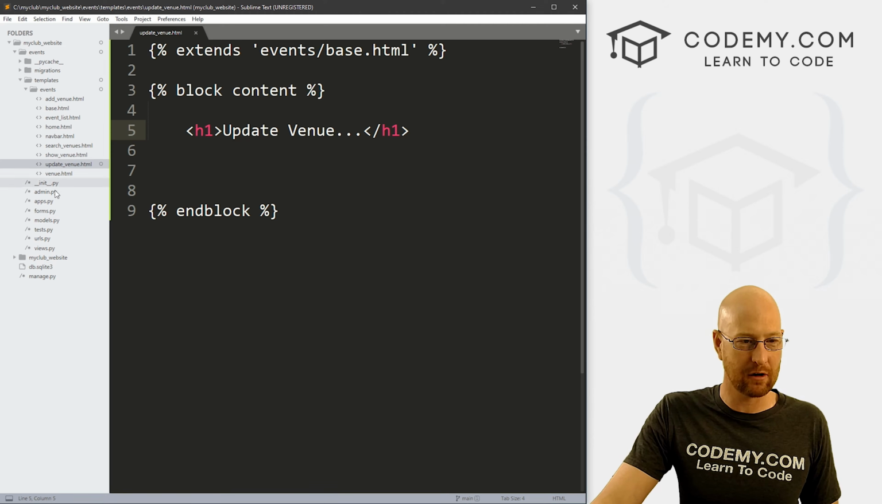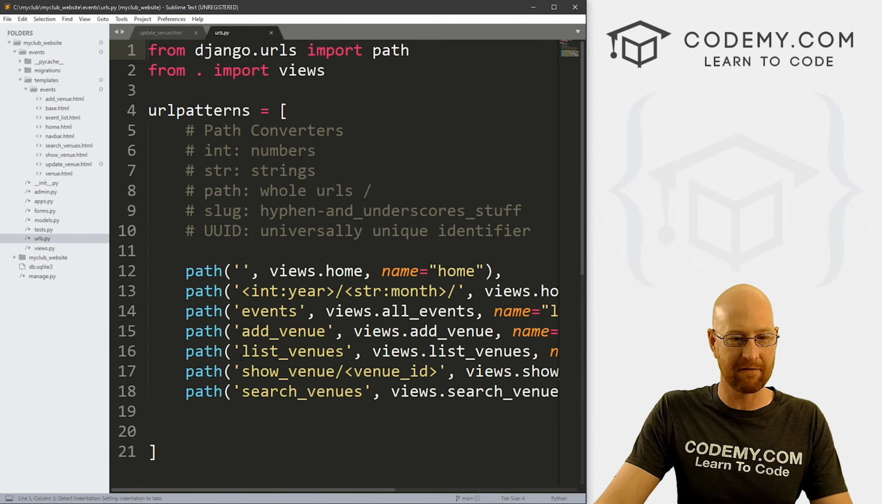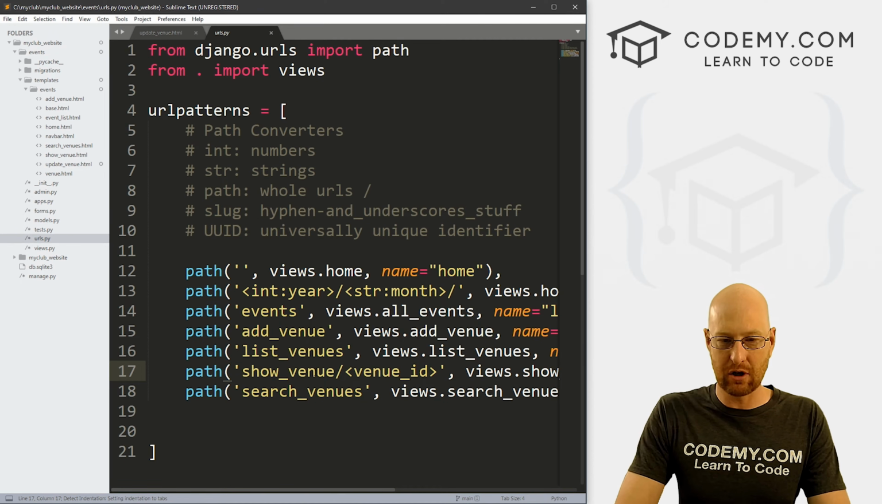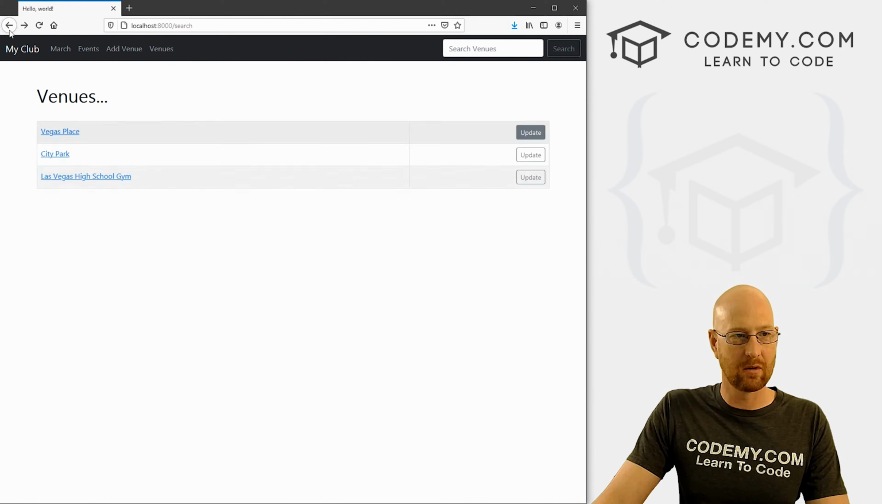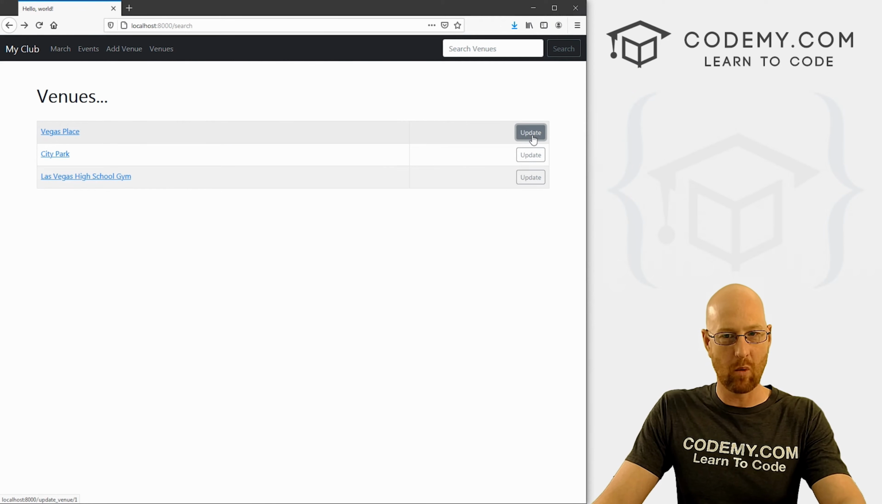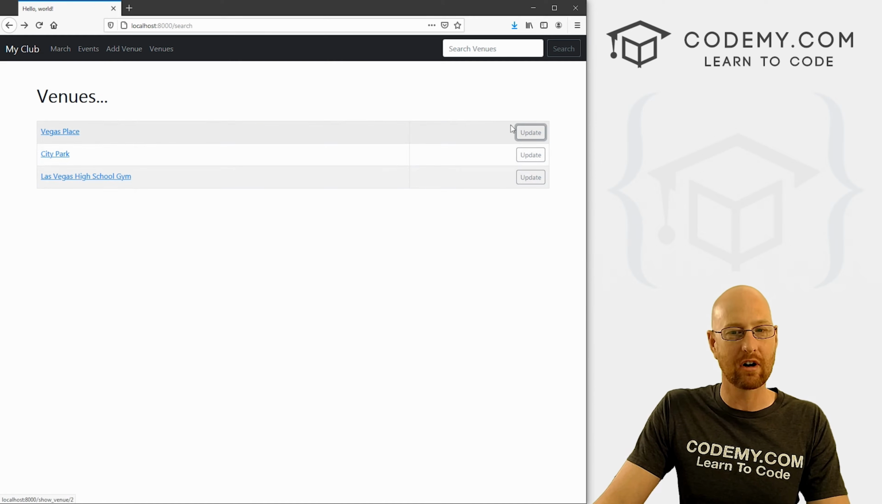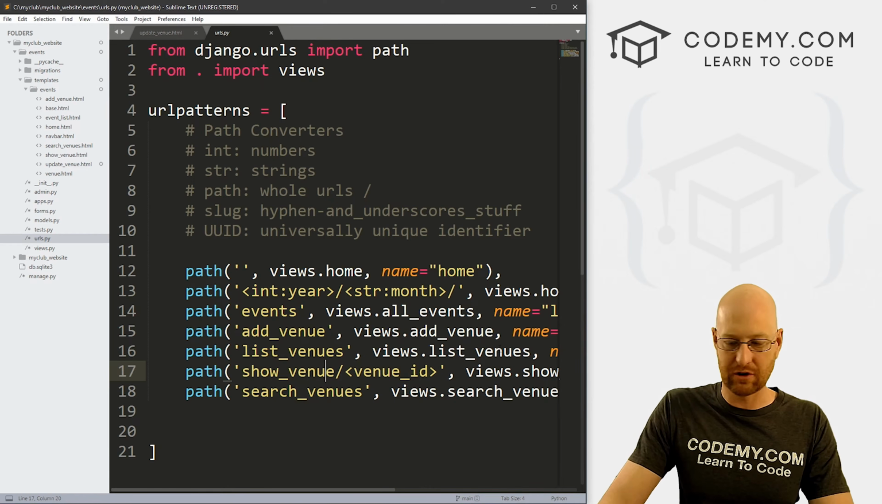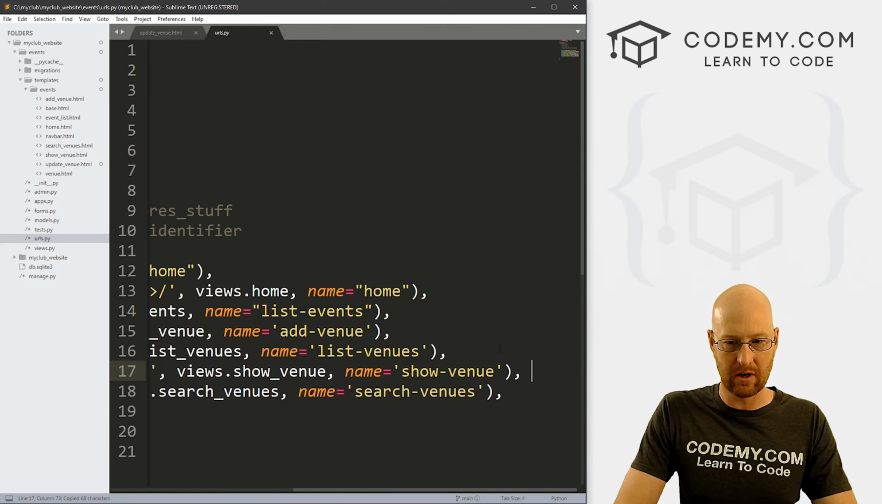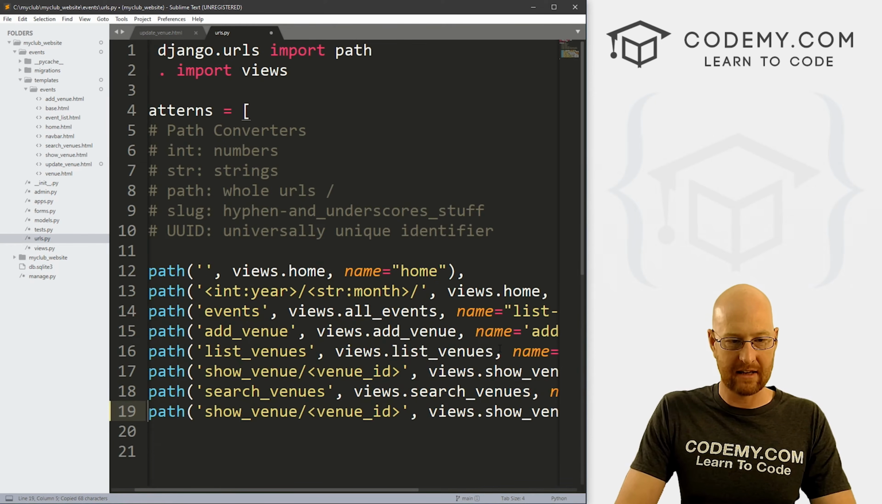So let's head over here and create a URL. Let's go to our urls.py file. And I'm going to grab this one that says show venue because you can see we're passing an ID. And we want to do that same thing here. So when we click on one of these things, you can see down in the bottom left-hand corner, it's passing 1. This one's passing 2 because that's the ID number of this thing. So we want to pass that number as well. So our URL has to sort of show that. And so I'm just going to copy this one. And let's come down here and paste it in.